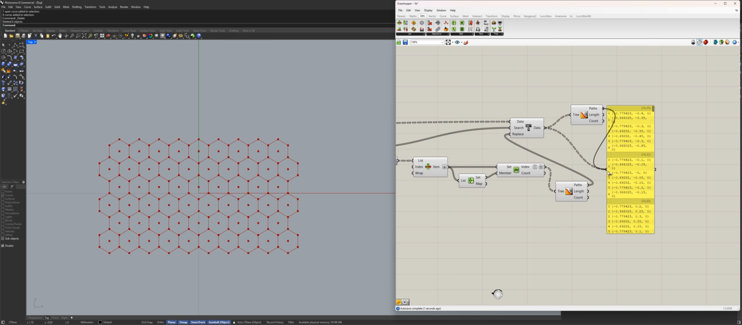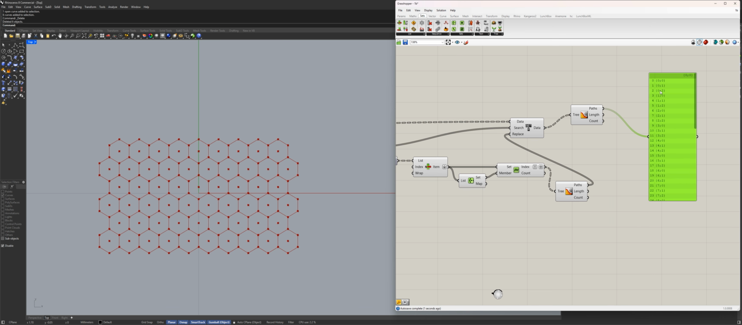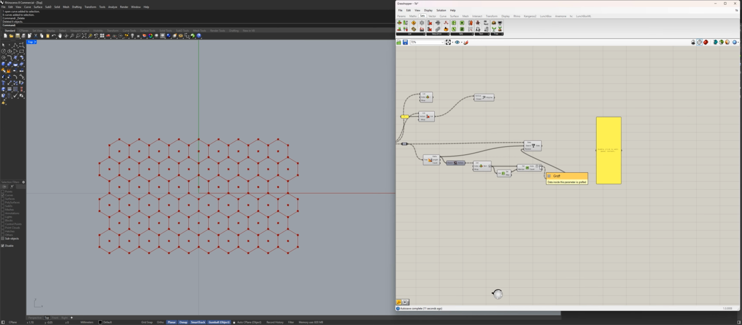Once again, this is a proper path. 0, 0, 0, 0, 1, 2, 1, 1, 1, 0, 1, 2, x, so on and so forth. Okay, nice. Now, do we have any other options to do so? Like, as with everything in Grasshopper, the answer will be yes.